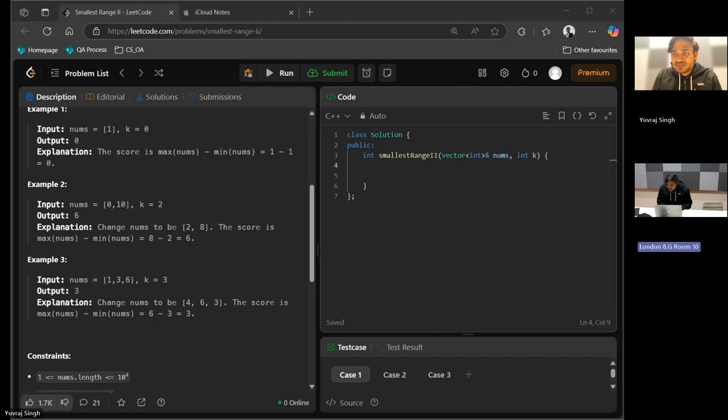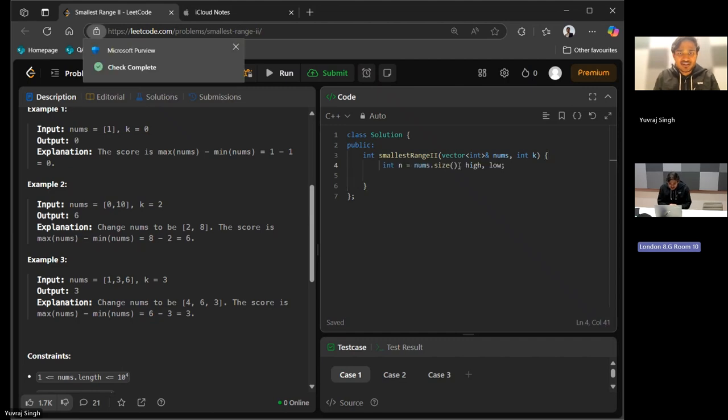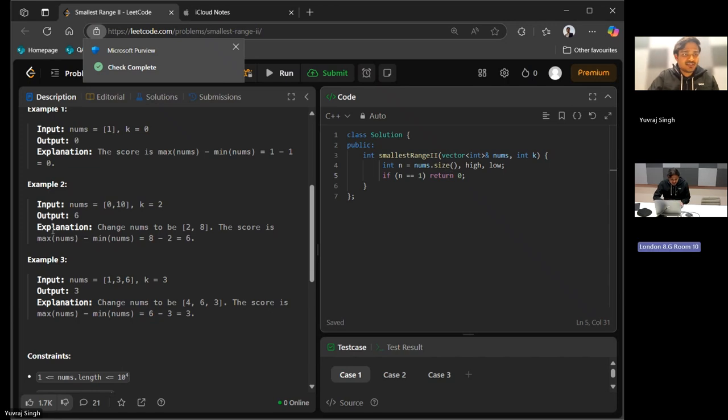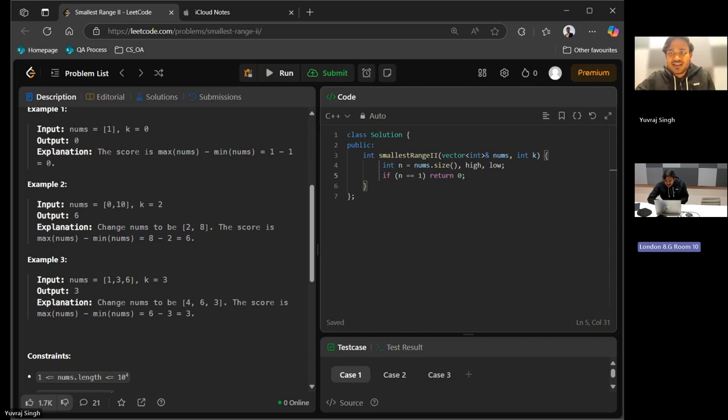So first of all, we are going to initialize n as the size of the array, and initialize int variables high and low. Now, of course, if the size of the array is just 1, in that case, we are directly going to return 0, because if the size is 1, no matter if we increase or decrease, the value is going to remain the same, and we are just going to get the value as 0. So we will end that function right away.